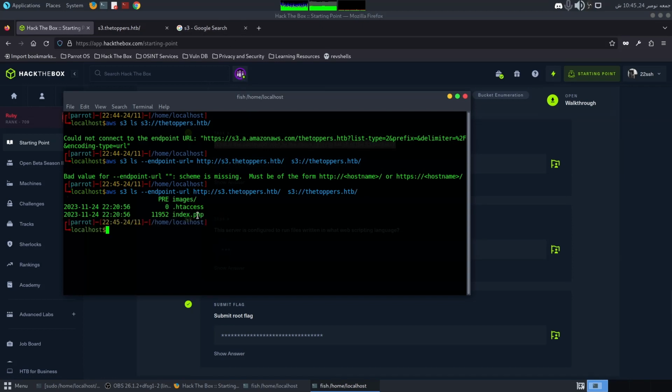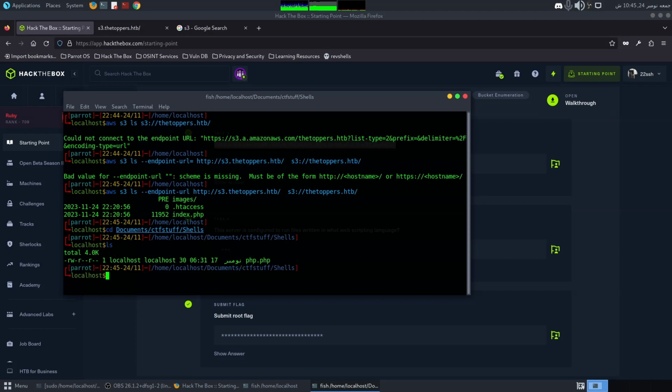Okay, so it actually works now, and it listed all the files here. So what I can do now is try to upload my shell so we can view the flag.txt. I have a dummy shell in my documents folder, and here we have php.php.